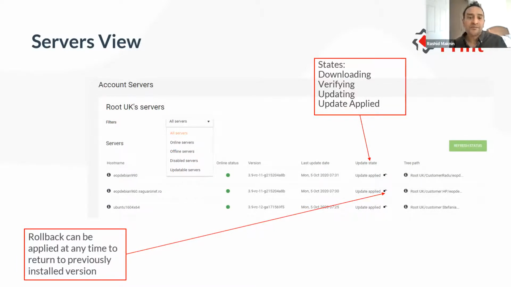And the status will change through downloading the package, to verifying that the package is complete and correct, running the update on the server, and then the update being applied. If for any reason anything goes wrong, you can very simply roll back to the previous version by clicking the rollback button.